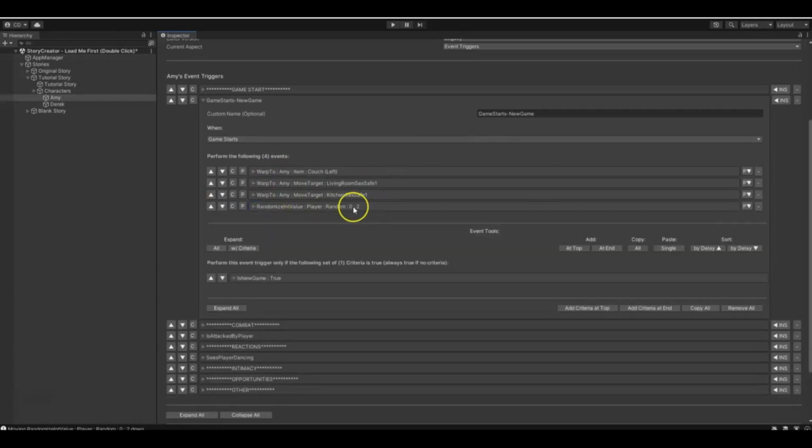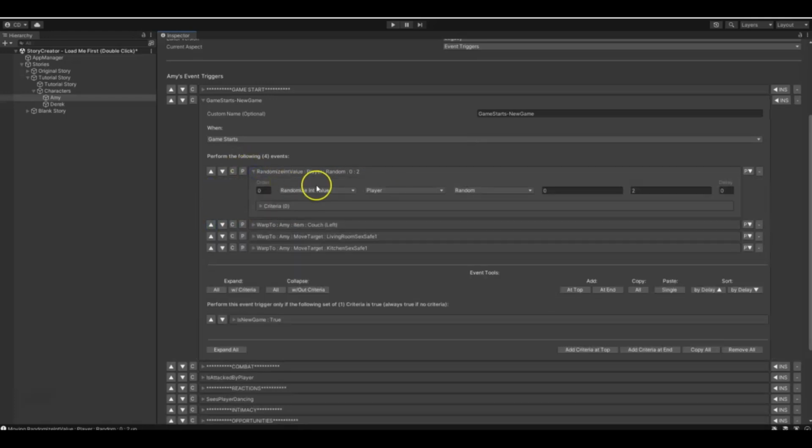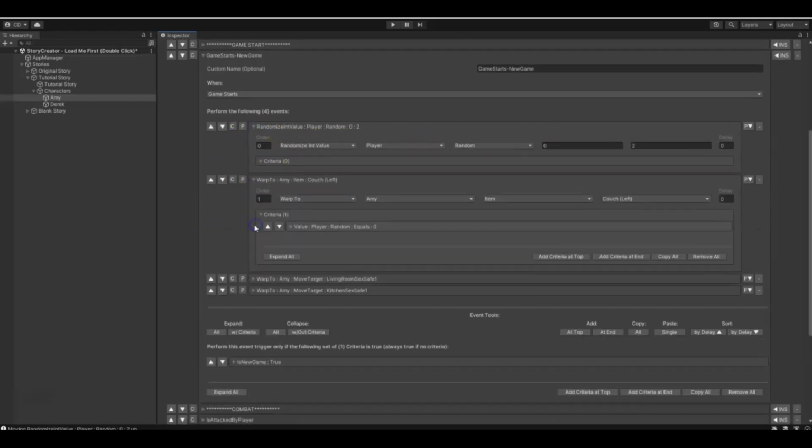So in order for this to work properly and to randomize our spawn location for Amy, we need this to be at the top. So that way it sets the value first, and then it checks the criteria on the events.